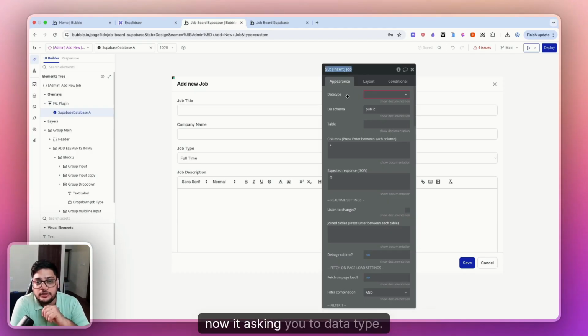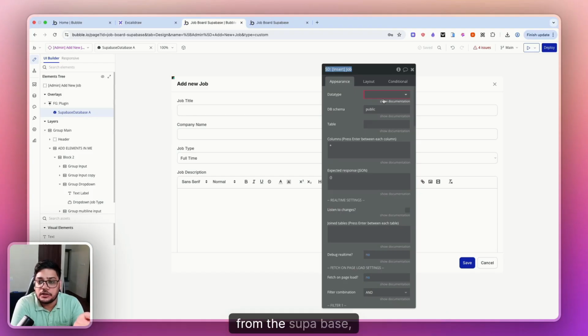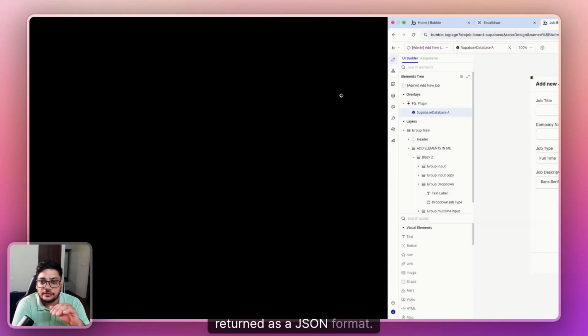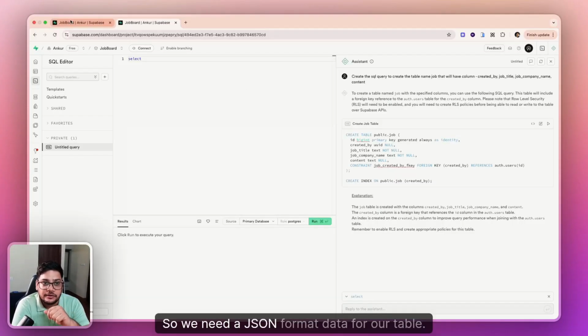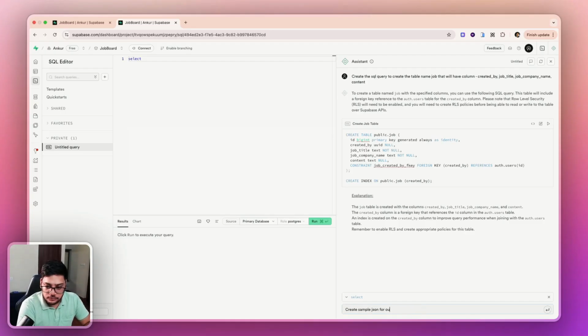Now it is asking you for the data type. So this data type is what is going to be returned from Supabase, right? So when we insert any data, its entire newly created column will be returned in JSON format. So we need a JSON format data for our table. So we will ask the assistant to create sample JSON for our table job.